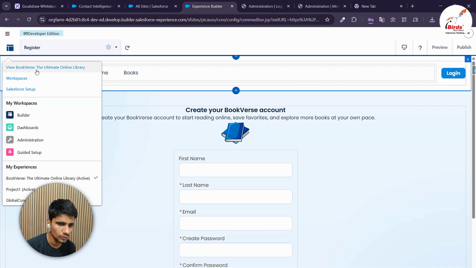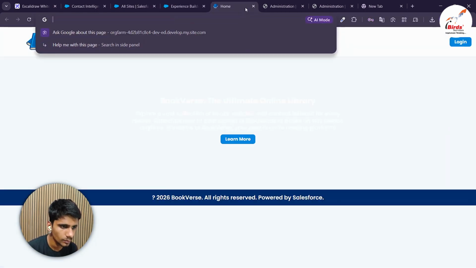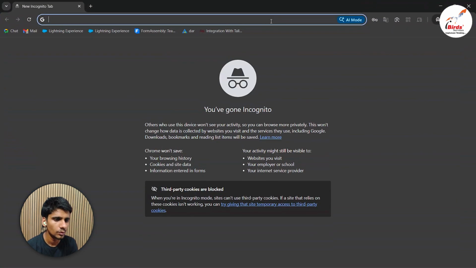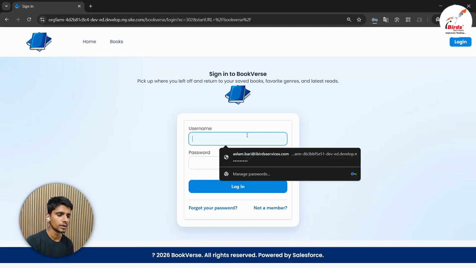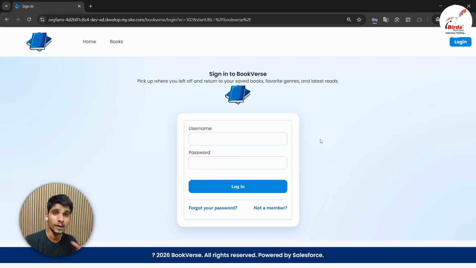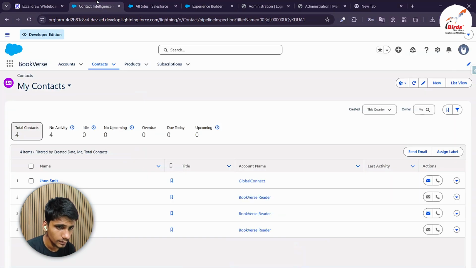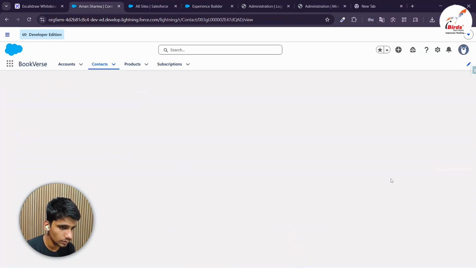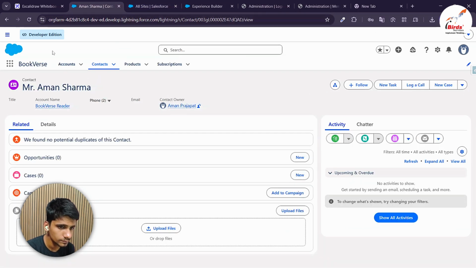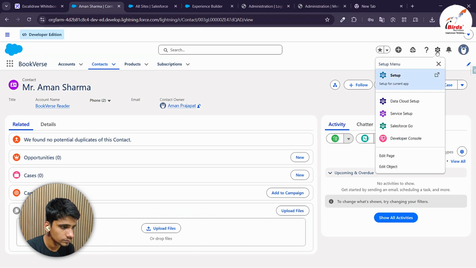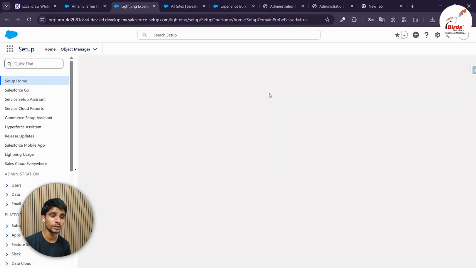Why will it not open my link over here? Let's copy it. Open incognito and here let's open this page. Now recently I created a profile and a user in our Salesforce. Let's use that user for this. Now let's get this user. Go to the user menu and reset the password of that user.